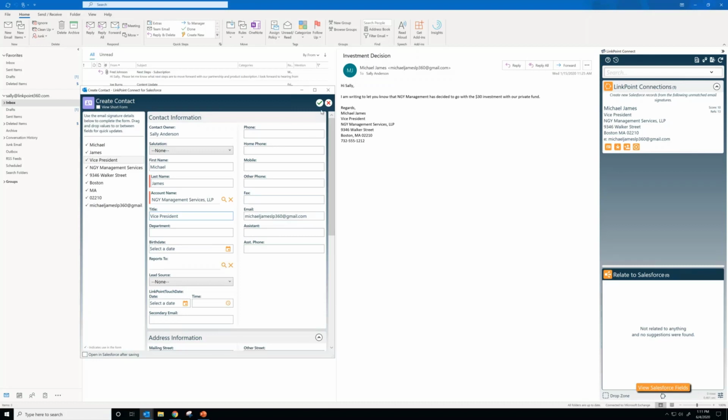Now I'm not going to do that because I want to demo a little bit more with this, but once you click this green check, it's going to immediately create that record for you in Salesforce.